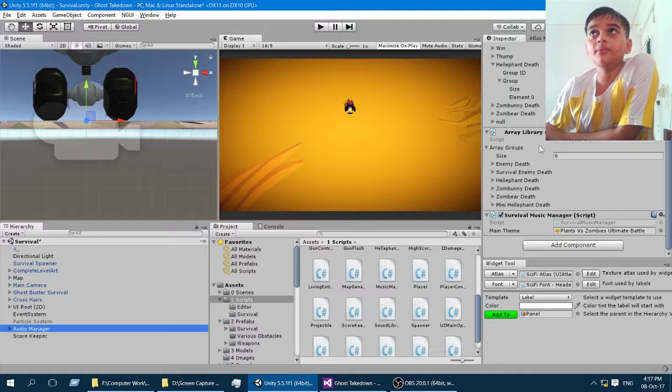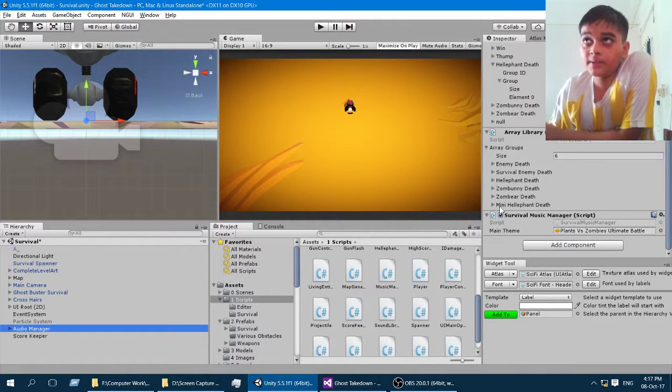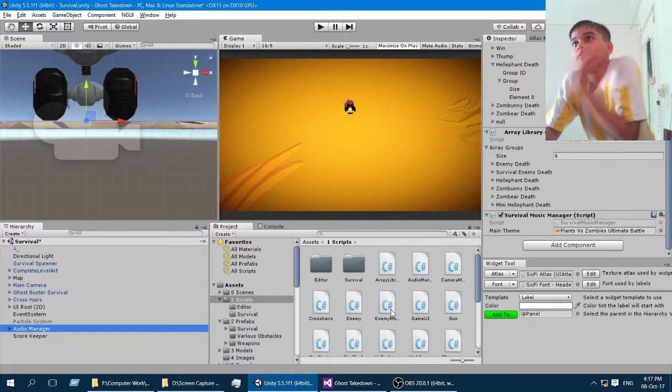The array library is pretty much the same as the sound library, except it accepts game objects instead of sounds. That's apparently the only difference.